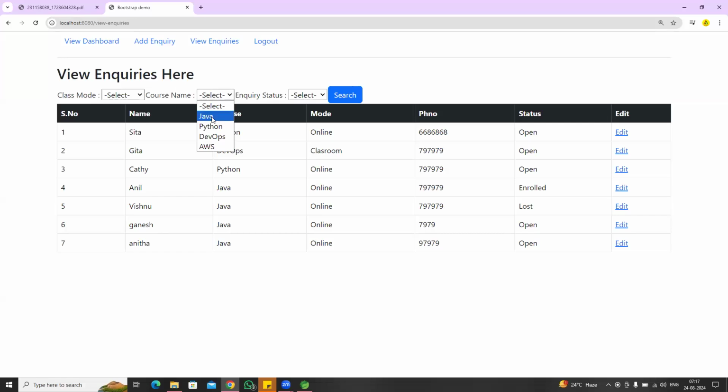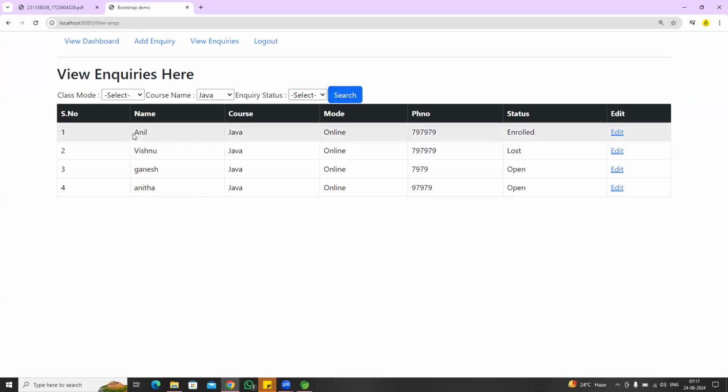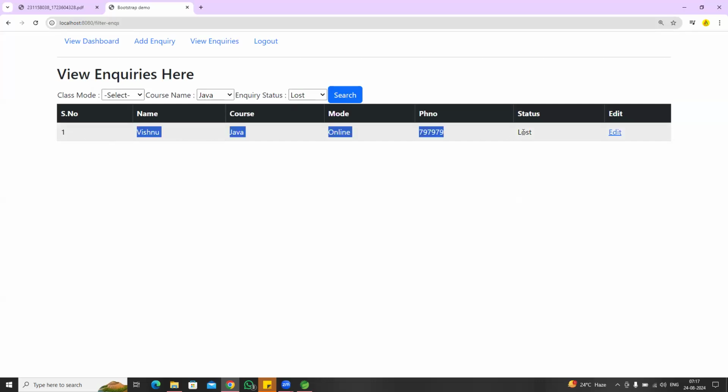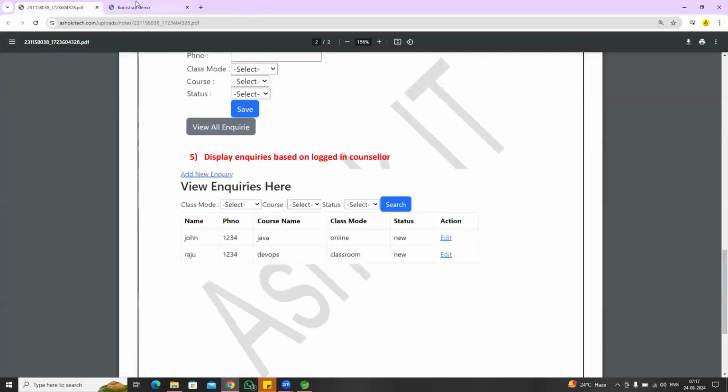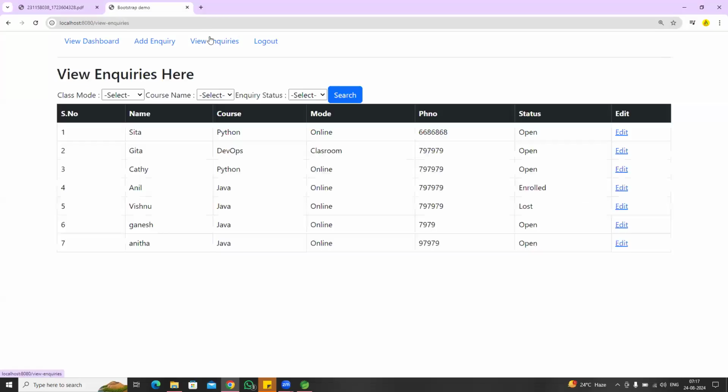So I want to select only Java. For Java, there are 4 records available: 1 is enrolled, 1 is lost, 2 are open. If I select Java last inquiry, then I'm getting only 1 record. So with this, we are able to implement all the functionalities that we discussed. The only thing is the edit functionality.